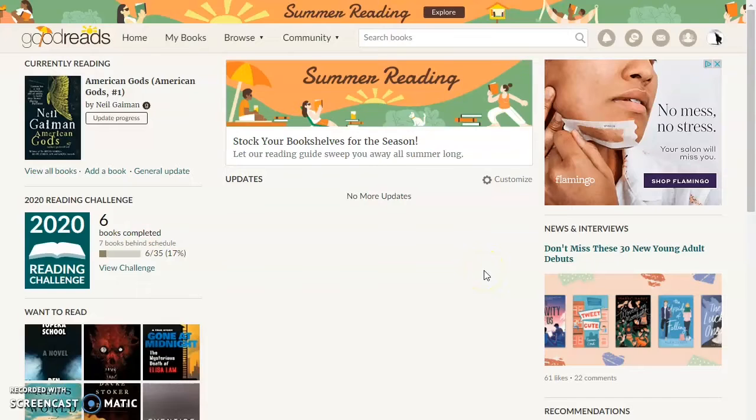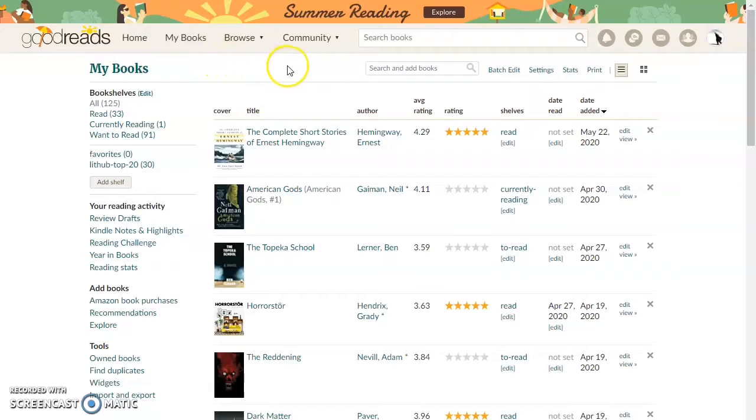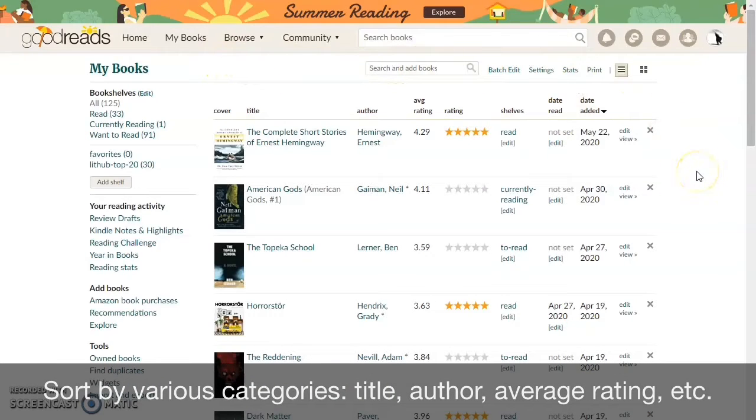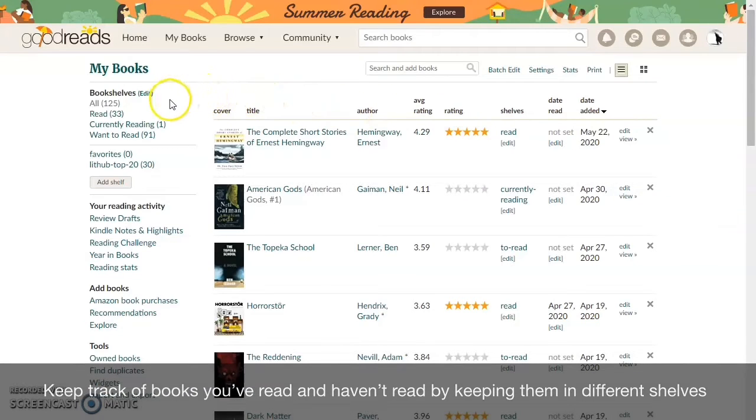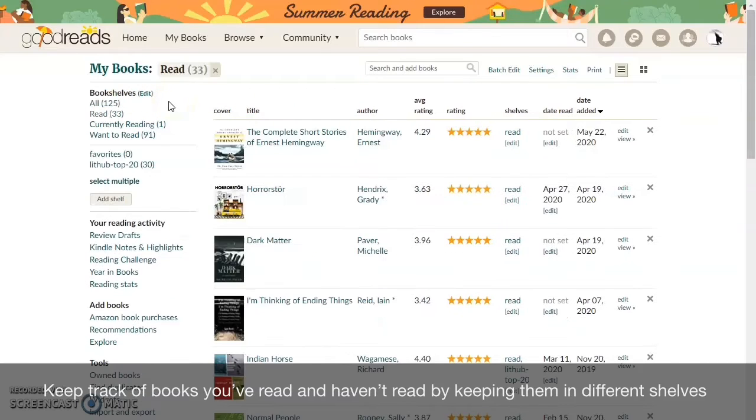So this is my profile, and I'll start from the top under my books. You'll see all the books that I've set aside in different shelves. I can sort them by categories like title, author, or ratings, by date added, and you can see on the left side are my shelves. So you can keep track of different books you're reading, books you've already read, books you want to read, all in these shelves.